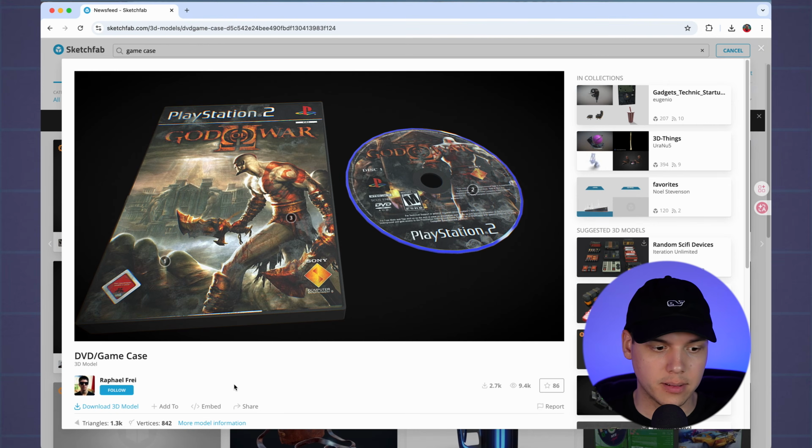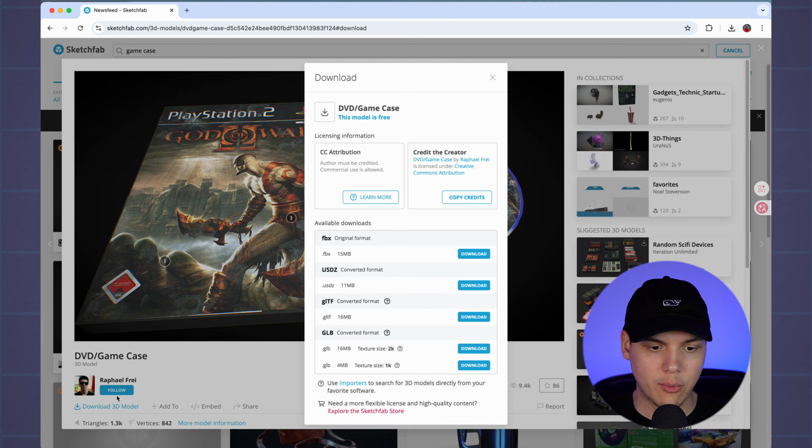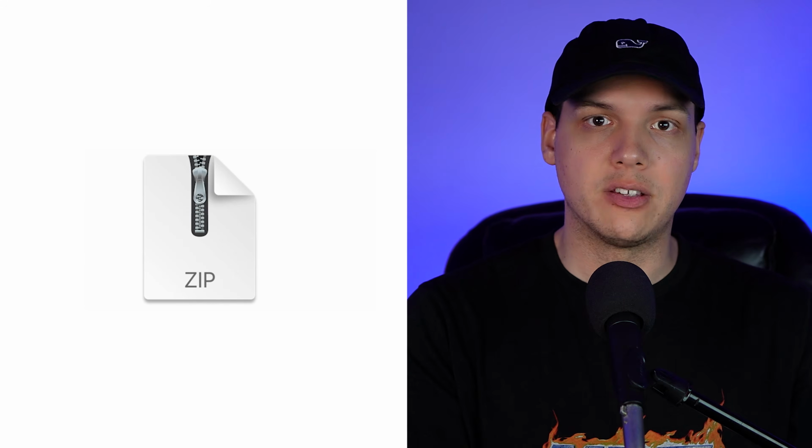Now, in order to download it, all you have to do is download 3D Model, and we're going to download the glTF format right here. The reason we do that is because we're going to get a zip folder, and inside that folder, we're gonna get the different layers that go onto the game case. I'll show you what I mean in just a second.